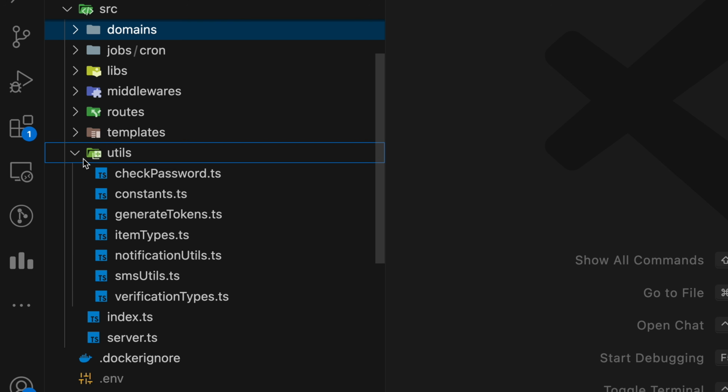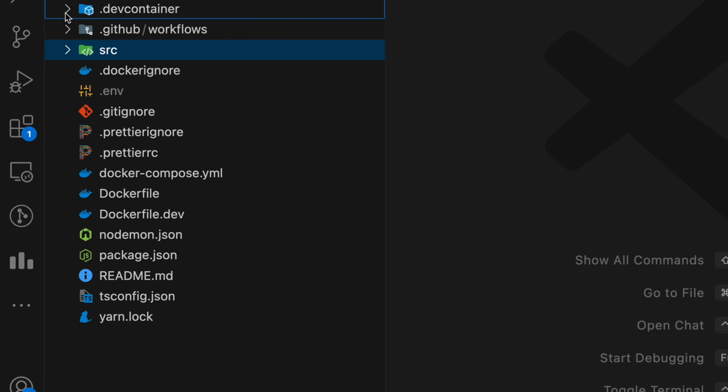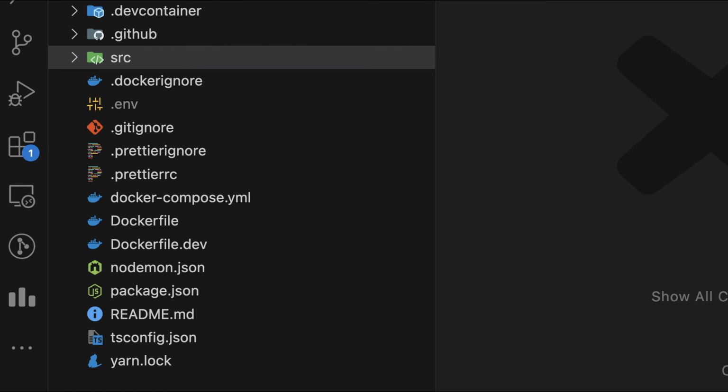The last two files are index.ts and server.ts. Index.ts is the entry point of our application, which calls the Express app in this file, and server.ts defines the Express app setup. So if you are unaware of these two files, then I've already made a video on setting up a Node Express TypeScript project where I explain why we use both files instead of just index.ts. Check it out if you are curious.